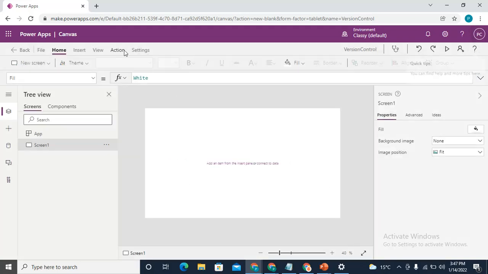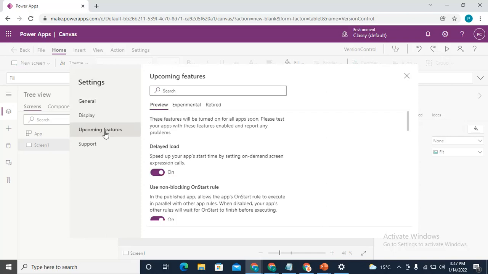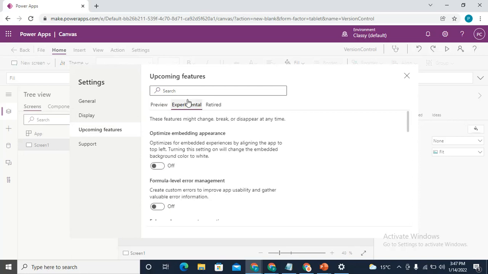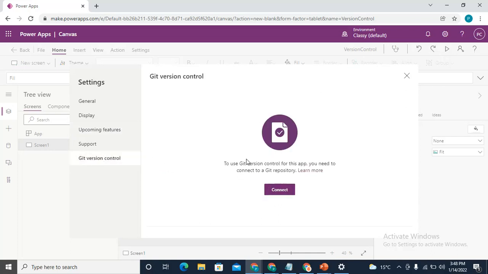Now you need to navigate to the settings, and here there is upcoming features. Go inside it, and in the experimental section you can find Git. There is a feature in the experimental stage that shows the Git version control setting. You need to enable this. Once you enable this, you can see that the Git version control section is there. You need to click on it, and it will ask you to connect with your Git repositories.